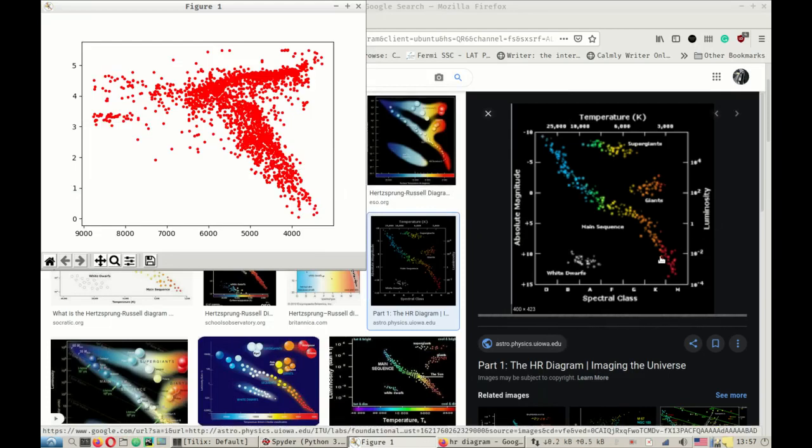So we can see that this is a pretty standard figure in astronomy. This might be coming in the next post or in the next video, so please look forward to that. We will discuss it in the next video.